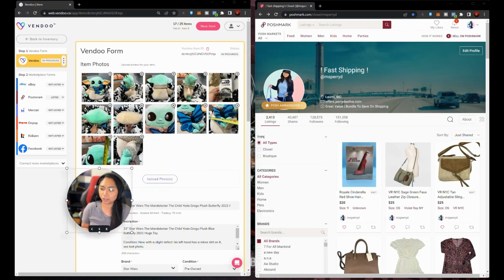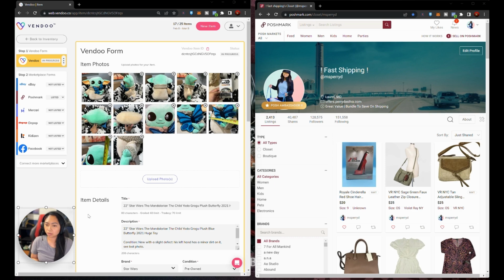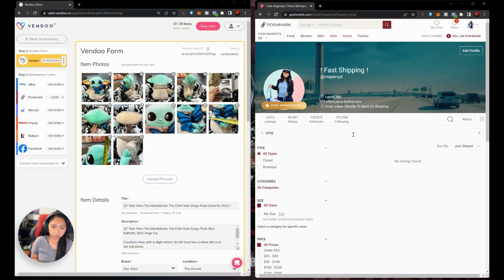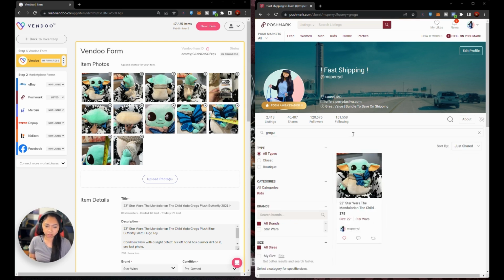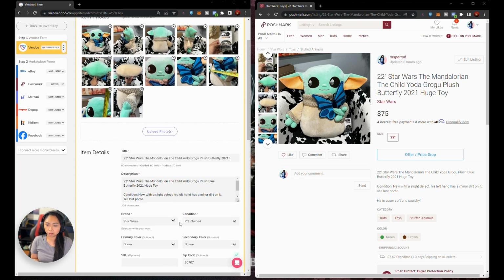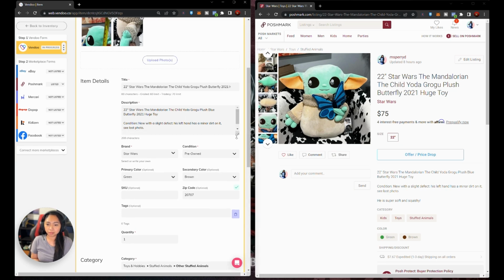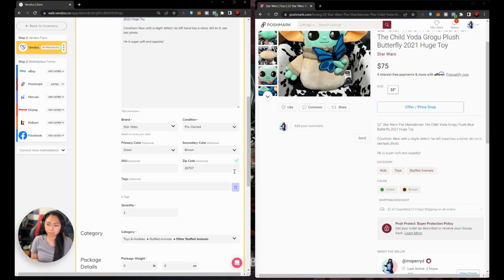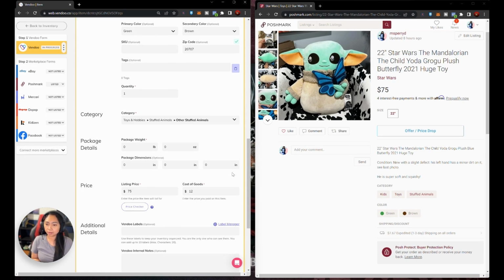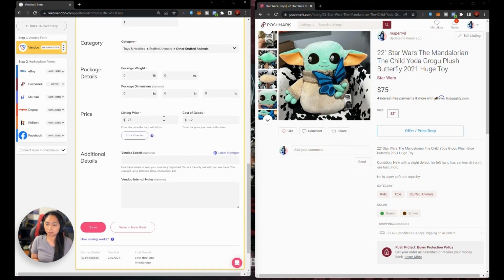All right. Let me just move here again. And let me just double check here that everything. I spelled Grogu wrong. Here we go. Alright, so as you can see, all of the photos have been imported along with the title, the description, brand and condition, the color, quantity, the category, and the listing price.